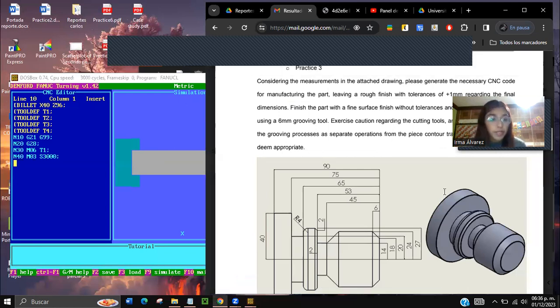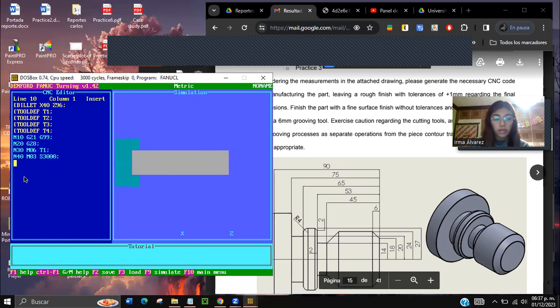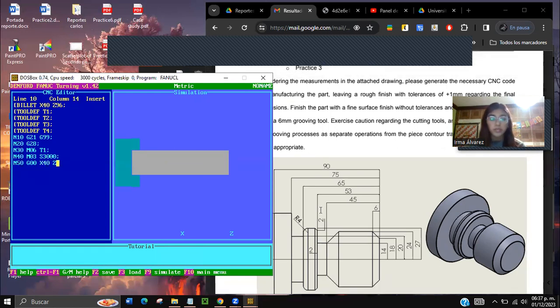We are going to declare it in N50, G00 X40, that is the highest part, X40 C1. So in this part, as we put the C1, we're not going to touch any part of the piece yet. We're like in this part, like this. We're not touching here yet.